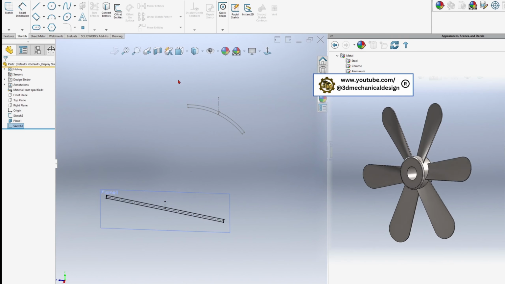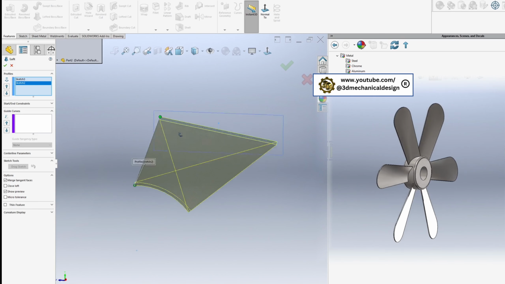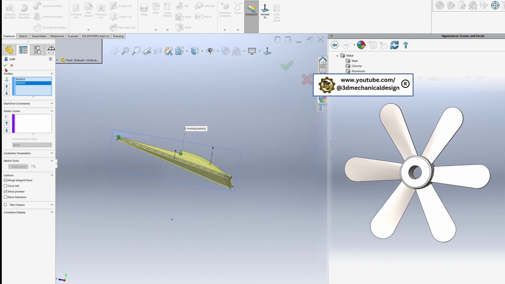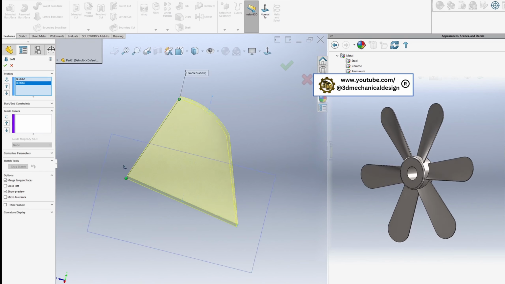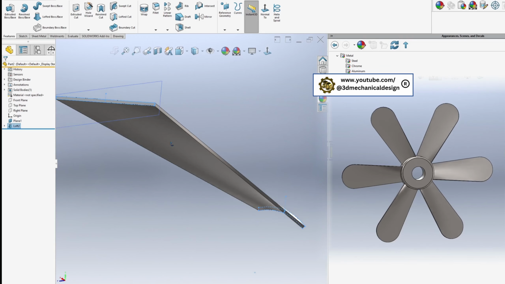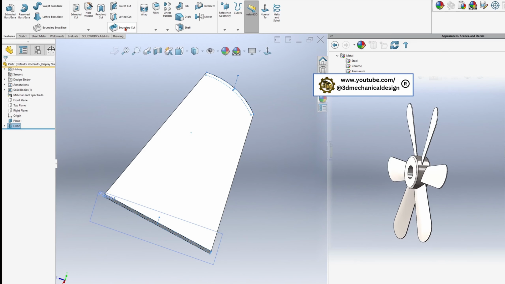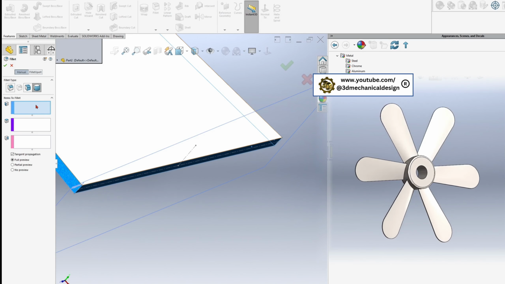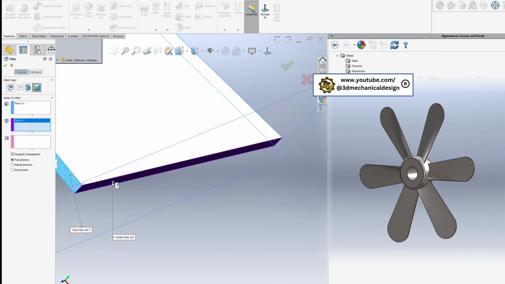Now, with 2 sketches ready, use the Loft Boss Base feature to generate the blade's 3D shape. Apply full round fillet to smooth the blade edges.